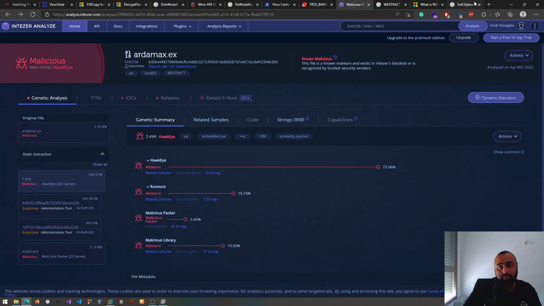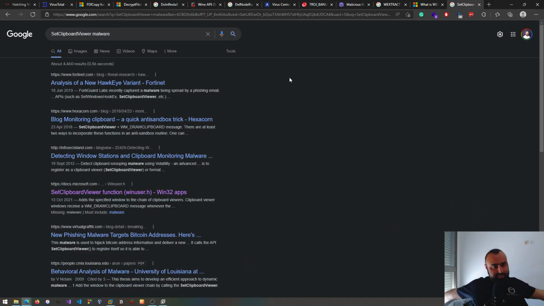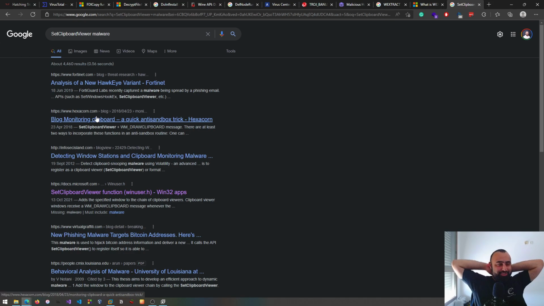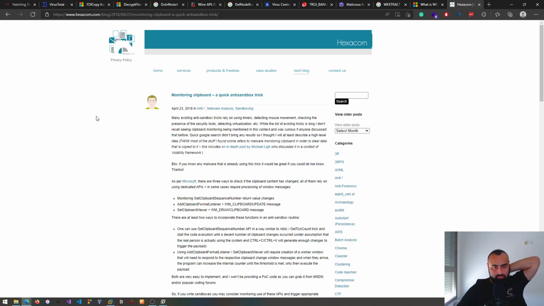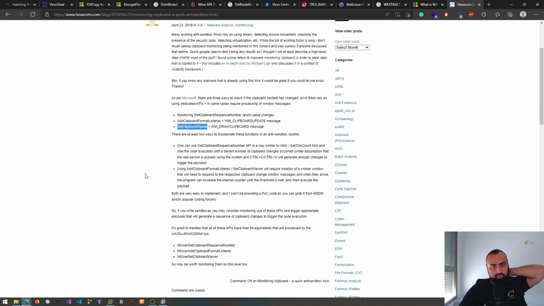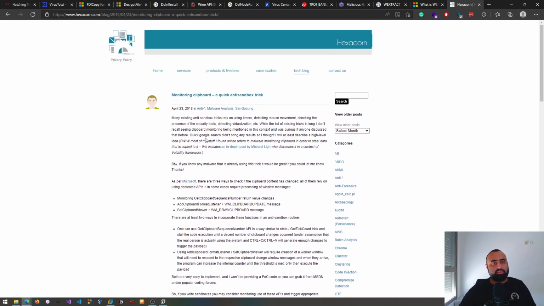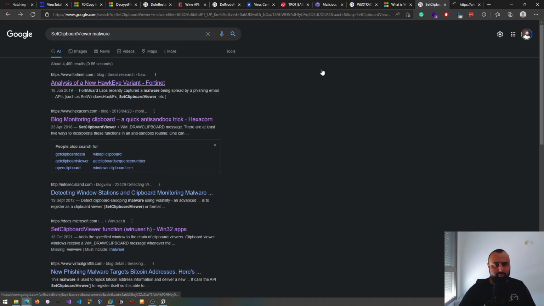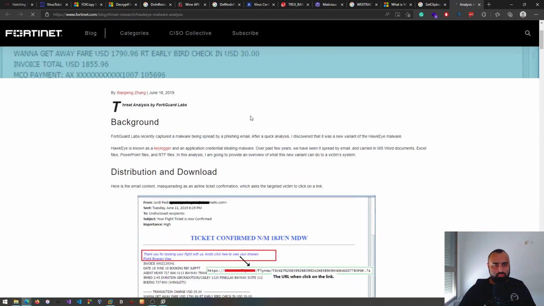There you go. Yeah, so Ardamax basically, and again Hexacorn. These guys are everywhere. Great job, man. So yeah, it's like Ardamax took from Hawkeye or whatever, did some mishmash here. It checks whether the clipboard content has changed. Okay, so get clipboard, set clipboard viewer. Wow, interesting stuff. We have a blog from Fortinet here.